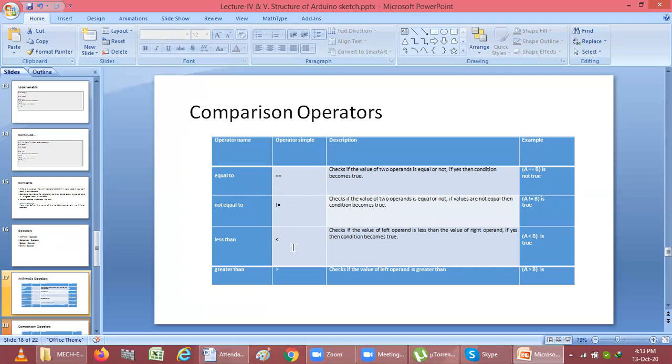And if the value is less than, मतलब जो ऑपरेंड का लेफ्ट वैल्यू है वो यदि छोटा है राइट ऑपरेंड से, तो you can say your condition is true by using less than operator. Exactly vice versa for the greater than.